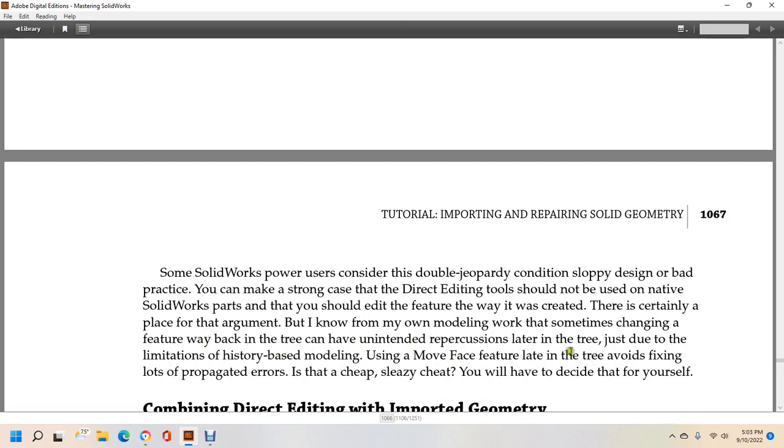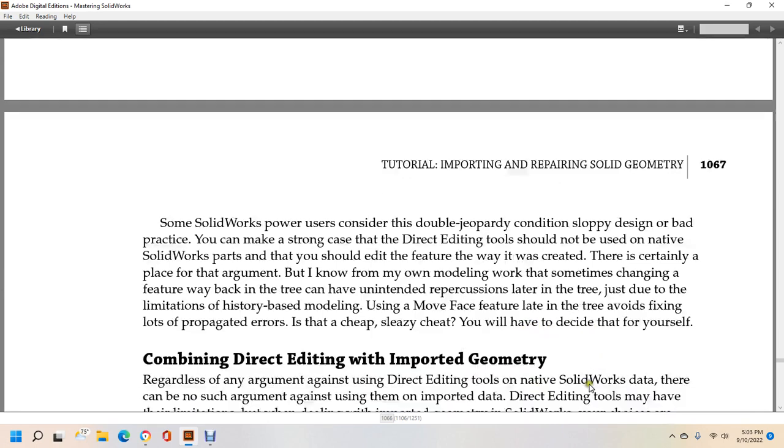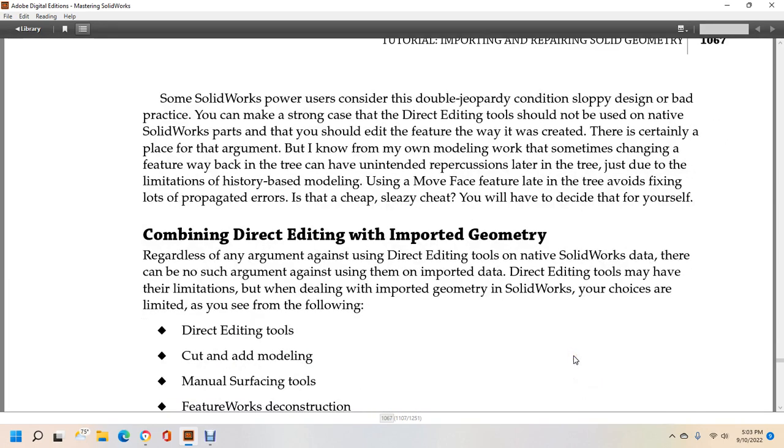Use the move face feature late in the tree, avoiding fixing lost propagated errors, in this cheap, sleazy cheat. Isn't this a cheap, sleazy cheat? You will have to decide that for yourself. Combining direct editing with imported geometry.